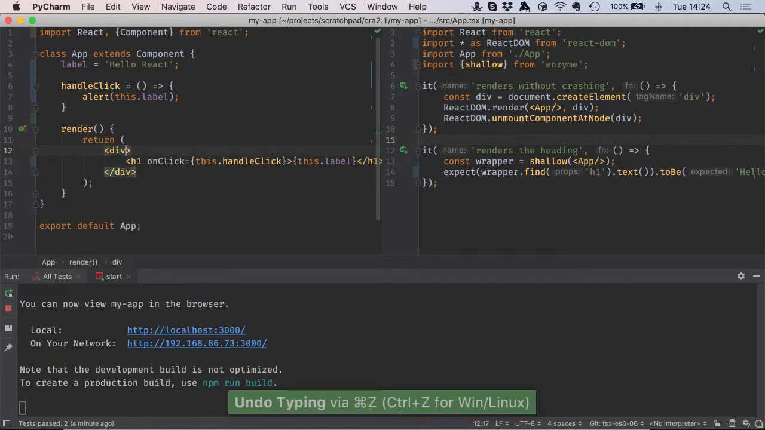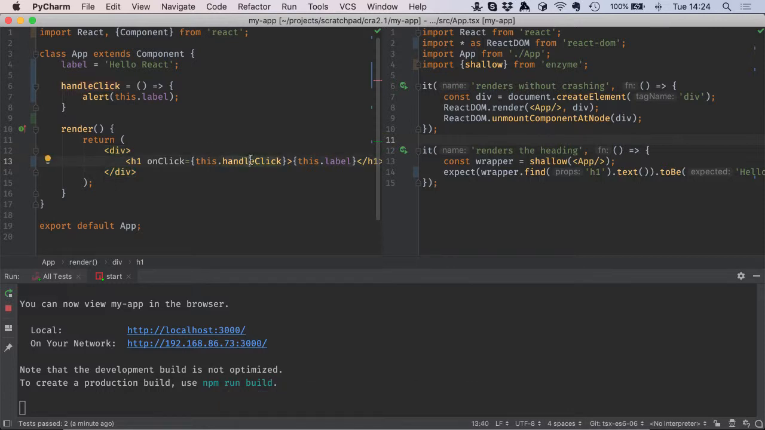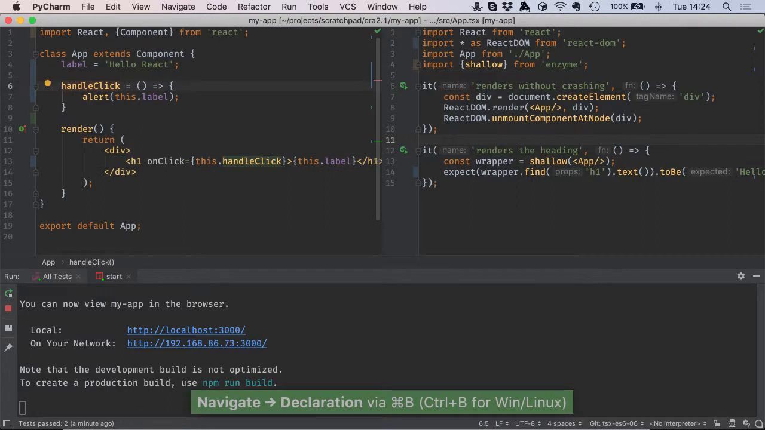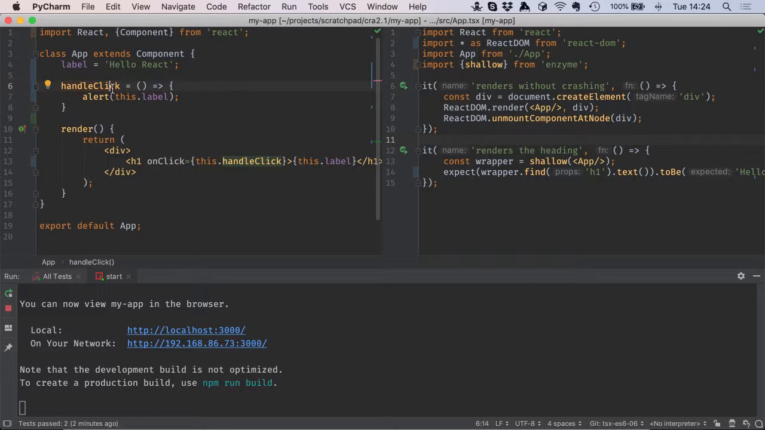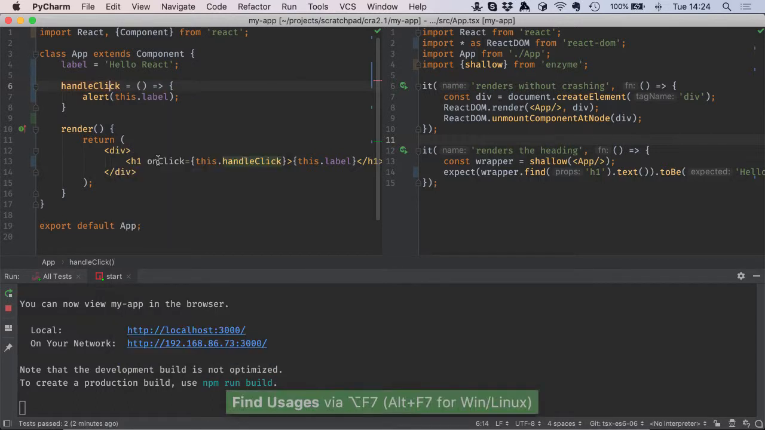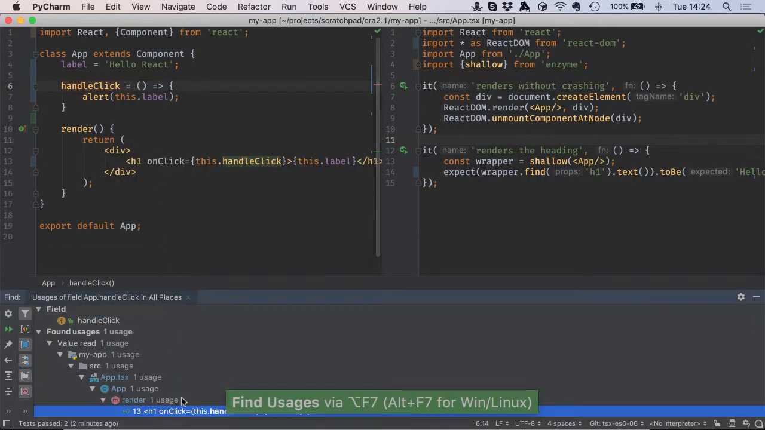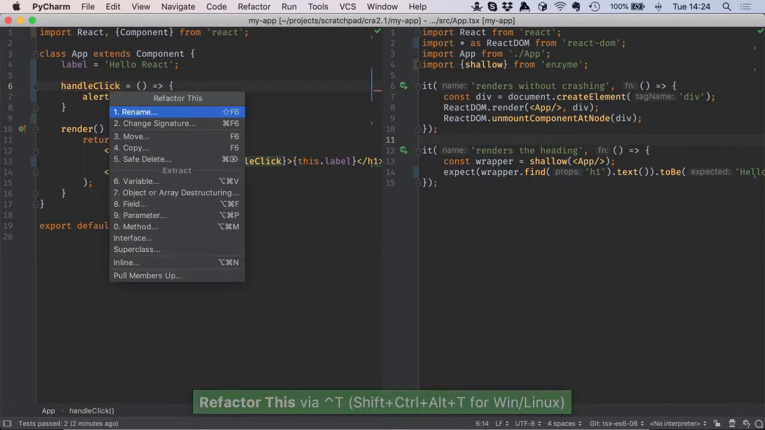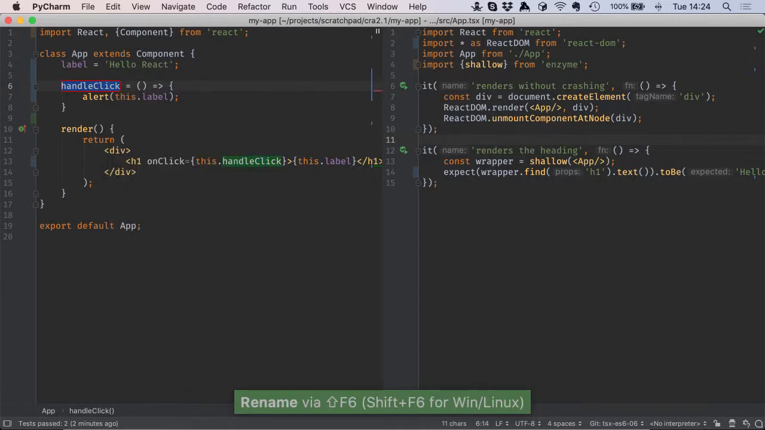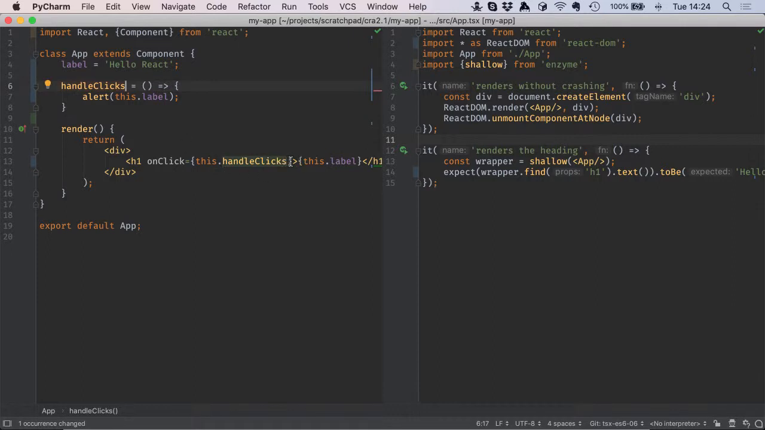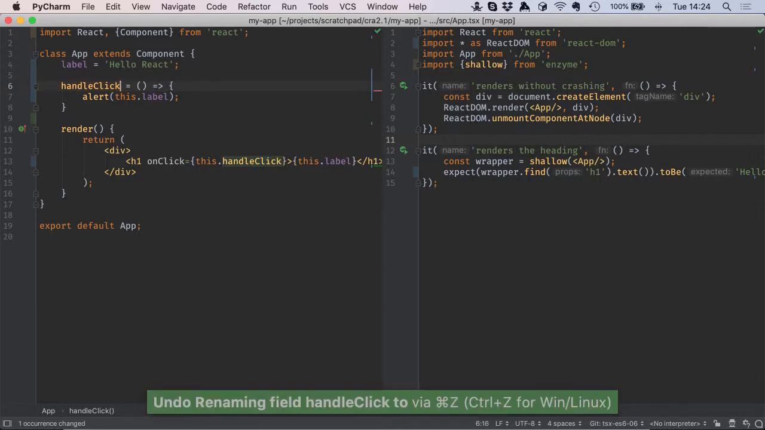We can do navigation based on the various elements. So for example, this symbol handle click, maybe I want to navigate to it. And so I use the IDE to navigate to it. Perhaps I want to see all the places that it's referenced. I can do find usages and look all through the project and tell me all of the places that this is used. I can go one step further. If I want to rename this, I can call it handle clicks. And then all the places that refer to it will get changed and undo that in a single editor transaction.